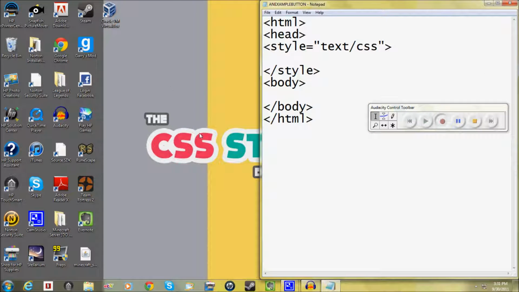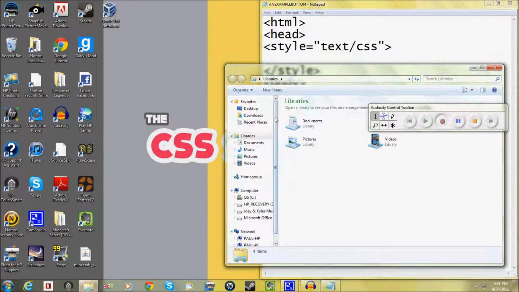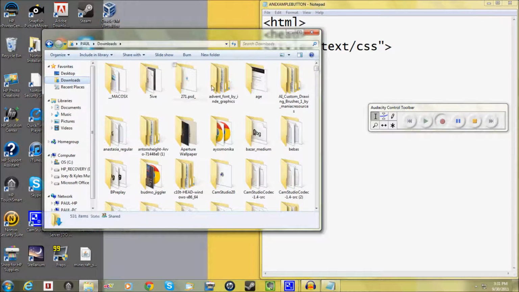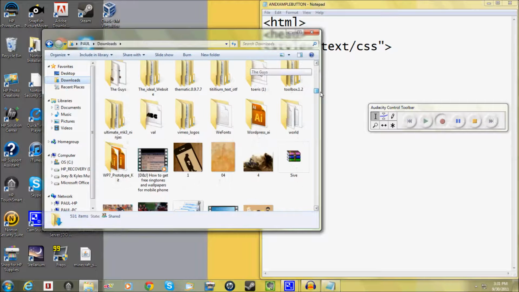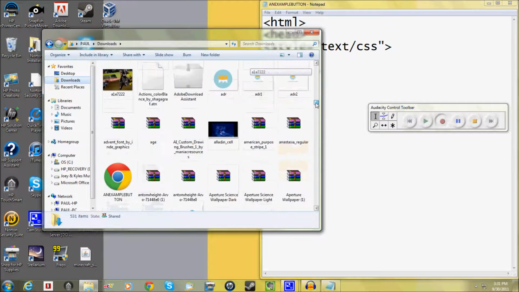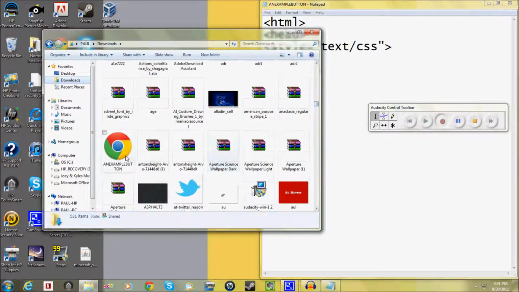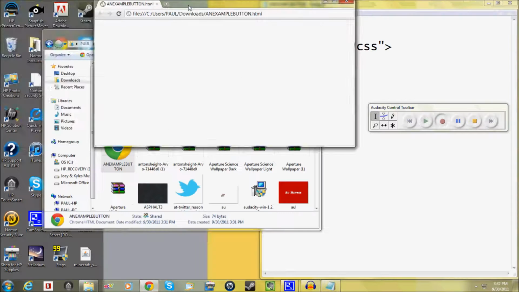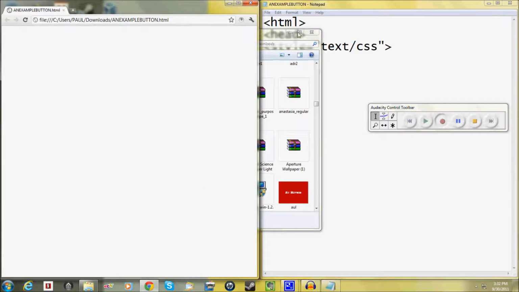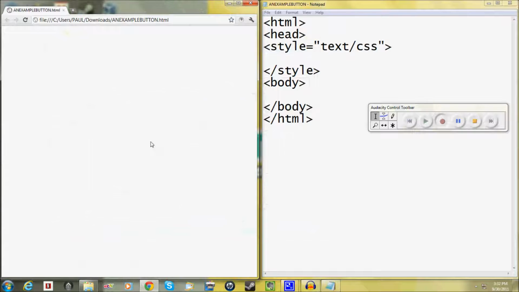Now we're going to search for this. It should be in here somewhere. There we go, example text button. Off to the side here, as you can see, we have nothing in it because we haven't added anything.